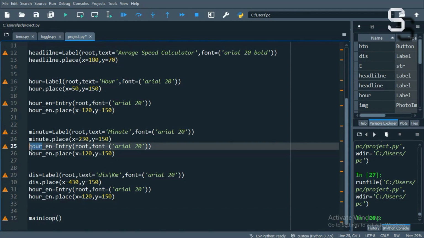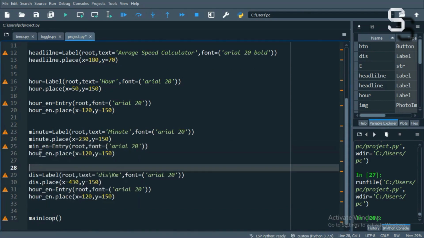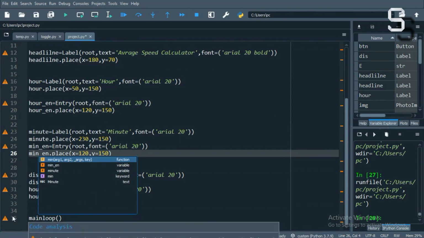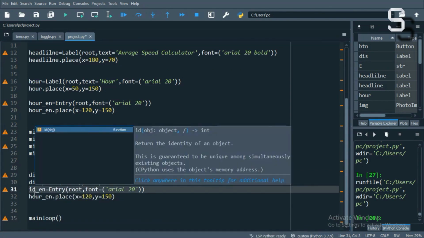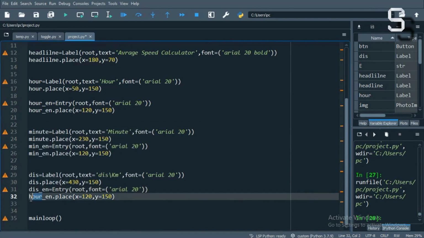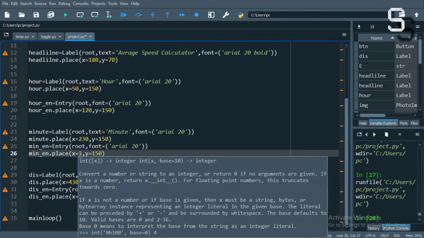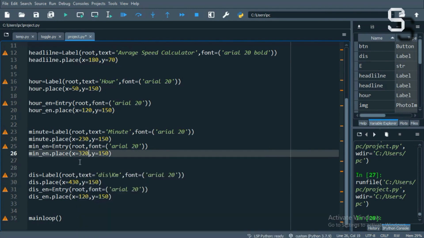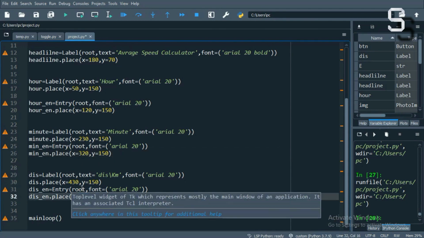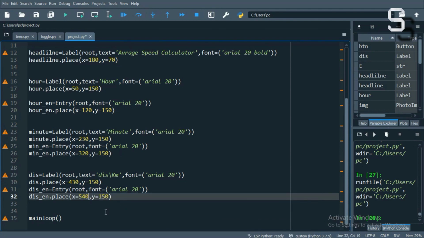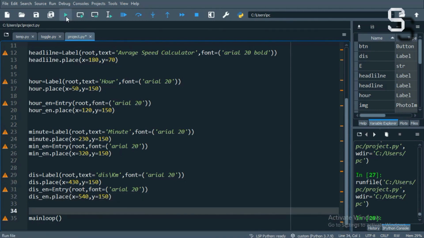And this is the minute entry, and distance entry. Okay, and now we need to change its x. Our minutes entry is 332. Minutes entry is 320, and 150, and change to 540. Okay, so check this.